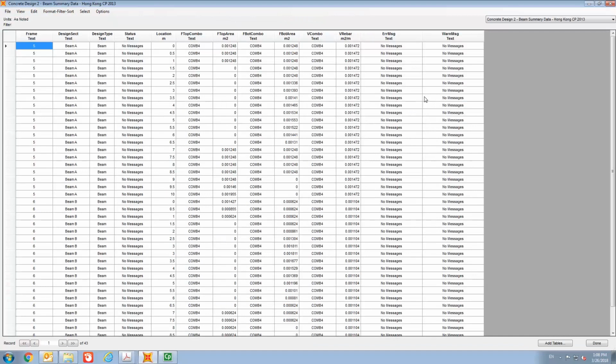So what you're seeing here, on the first column, is the frame number, and then we have beam A and beam B. And then along beam A, that's the location along beam A. Bear in mind our beam A is 10 meters long, so every half a meter SAP2000 will calculate some number for you. And then same thing for beam B, which is also 10 meters long. And then you can see the COM4, which is the envelope combination.